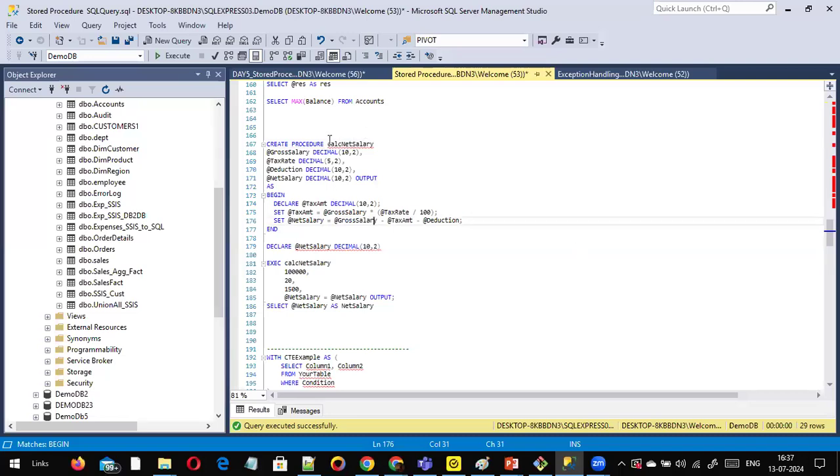So here, this is my stored procedure, create procedure name. And we have four parameters: gross salary, tax rate, deduction, net salary. Followed by each parameter, I have mentioned the data type, decimal 10 comma 2. 10 is the integer part and 2 is the decimal part. And here I'm using an output parameter also. So in a stored procedure, remember very well, you can use input parameters as well as output parameters.